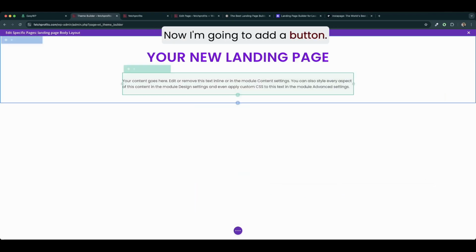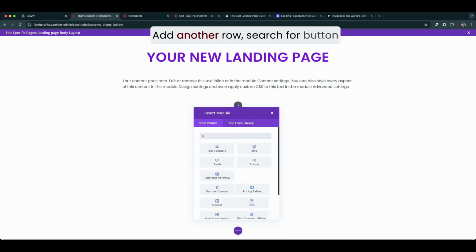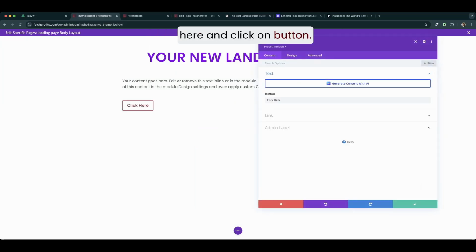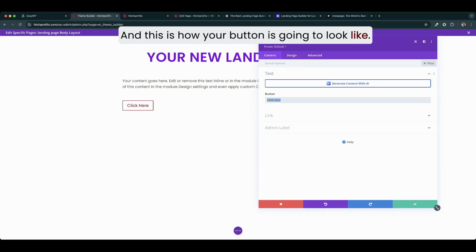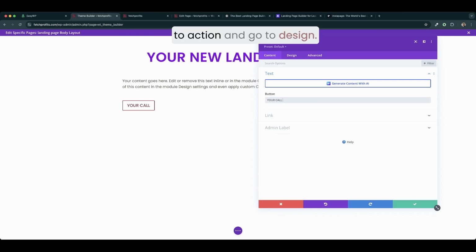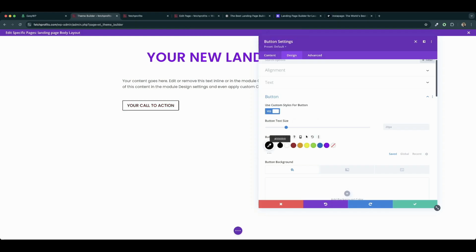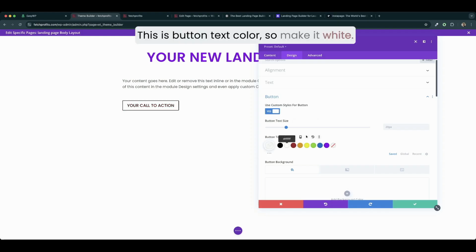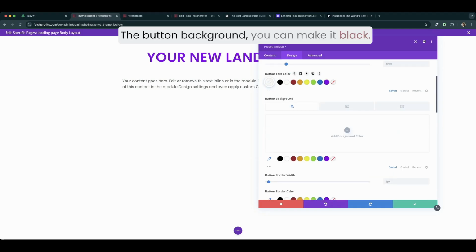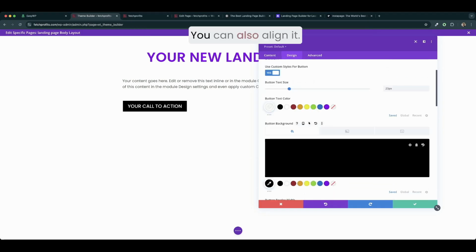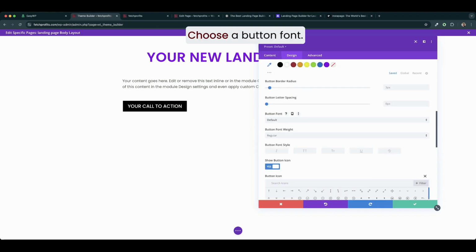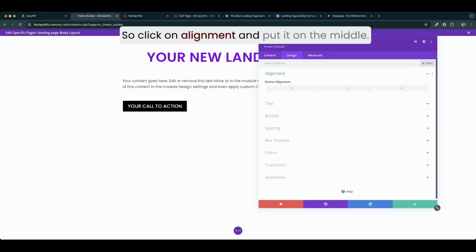Now I'm going to add a button. Add another row, search for button here and click on button, and this is how your button is going to look. I'm going to call it your call to action and go to design. This is button, so use custom styles for button, yes, and make it black. This is button text color, so make it white. The button background, you can make it black. You can also align it, choose a button font. So click on alignment and put it in the middle.